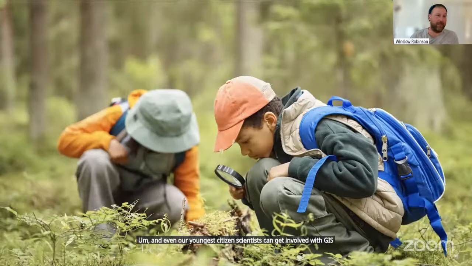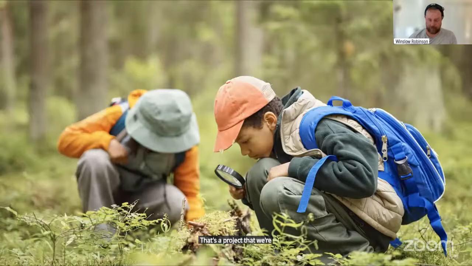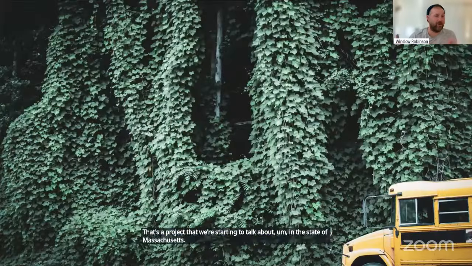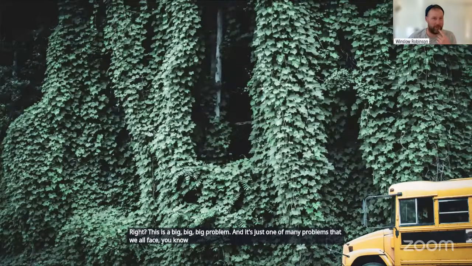Start collecting some data about what it is that they care about. That's a project that we're starting to talk about in the state of Massachusetts. And maybe they'll be the ones to help us crack kudzu, right? This is a big, big, big problem. And it's just one of many problems that we all face in a global economy.